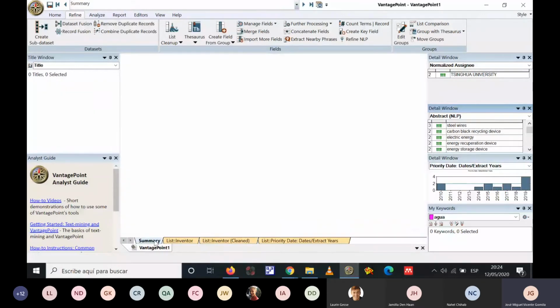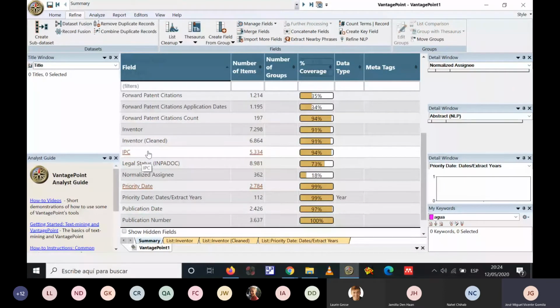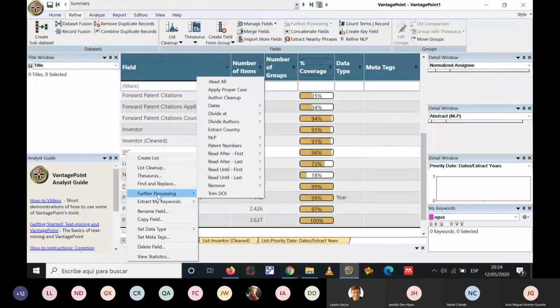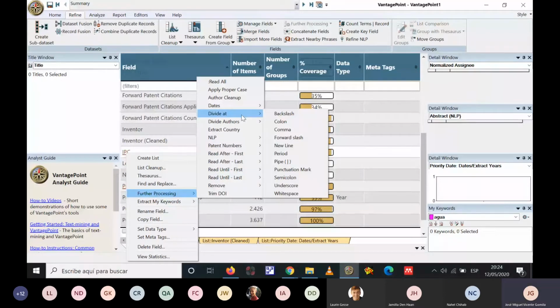So this is about inventors, okay? Some of you had problems with IPC, that you didn't have separation, just a space. So let's go to IPC again with the right button, and let's go to further processing. And then click on divide at. So we have a backslash, colon, comma, forward slash, new line, period. We don't have space, okay? It's a pity.